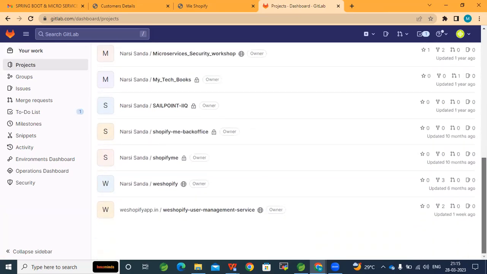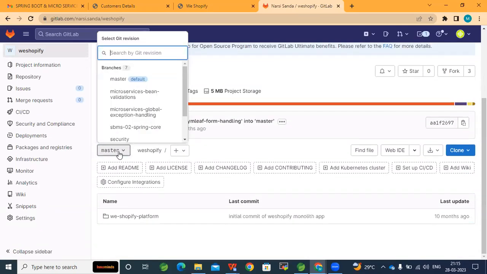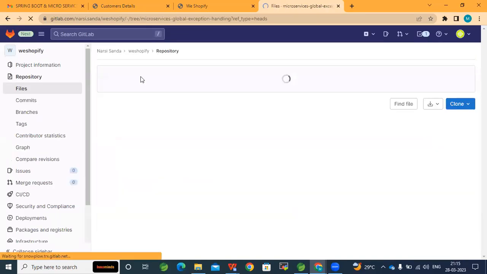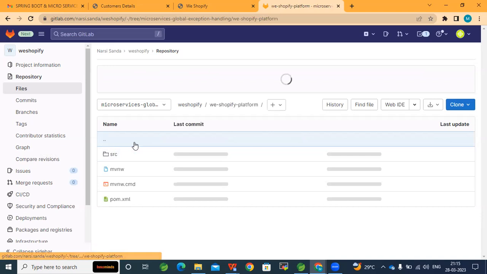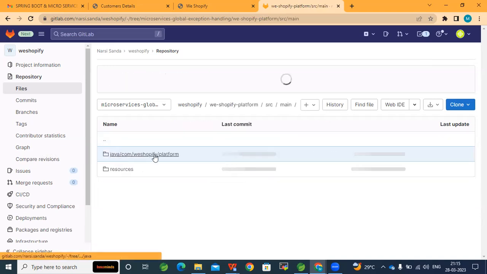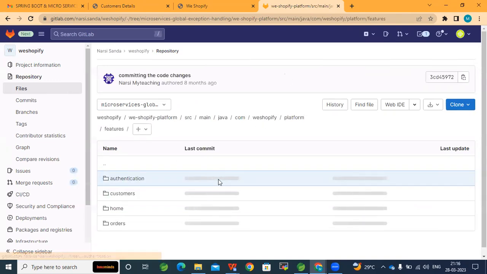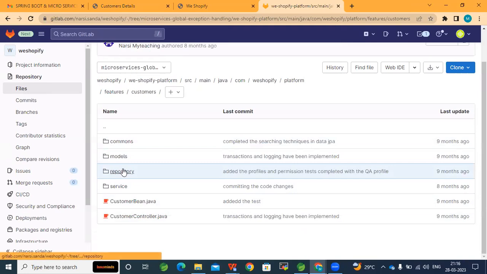Shopify. Yes, this is the Shopify, and yeah, you can see bean validations, global exception handling, security, and Thymeleaf form handling. Right. Likewise, various branches were created, and we have handled the code separately in the various branches. So you can see the Shopify platform application. Probably we handle the exceptions here, or if not, we definitely have handled the exceptions in the microservice.